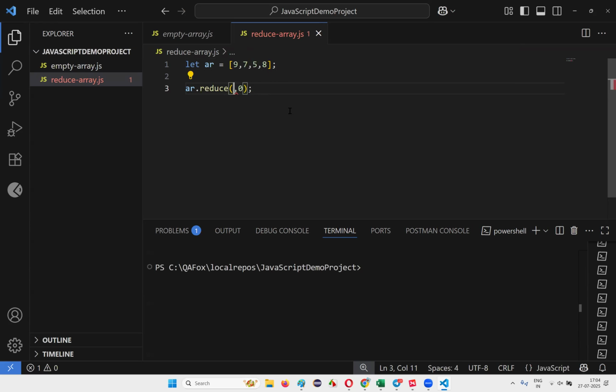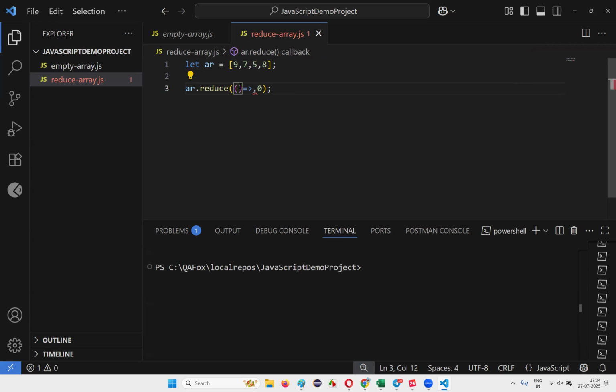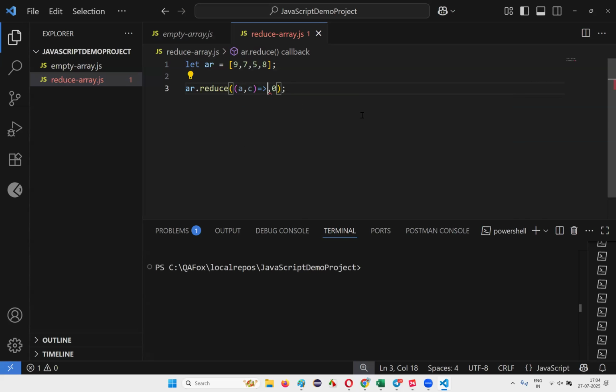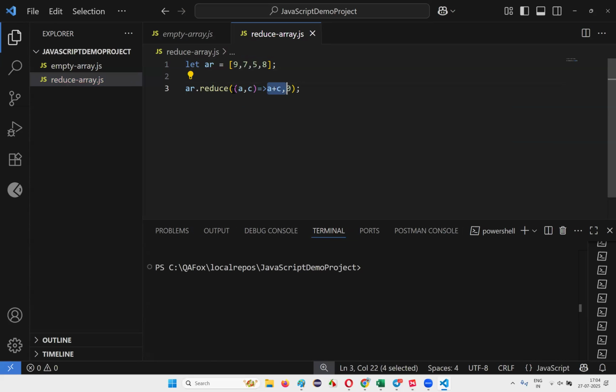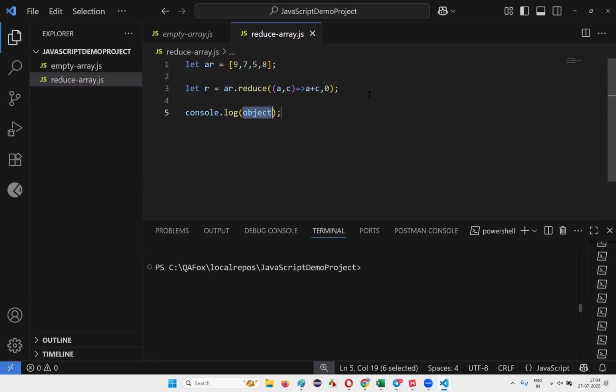In place of the callback function, I'll create an arrow function. In this case, I'll be passing two mandatory arguments: one is the accumulated value a and the other is the current value c. Current value is the element of the array. I'll write a plus c here. The result will be returned by this callback function, and the result will go into the accumulated value for the next element of the array. And here the result will come as r. Let r is equal to this, and if I print console.log of r, what will be printed here?